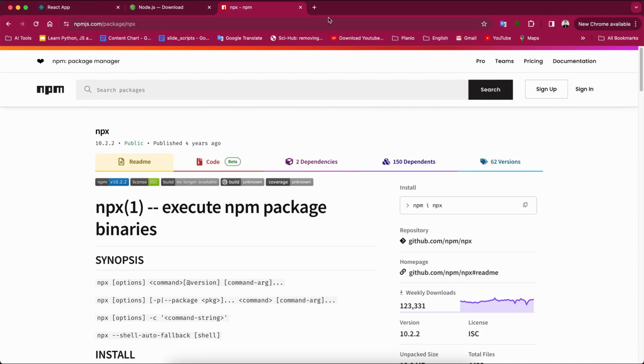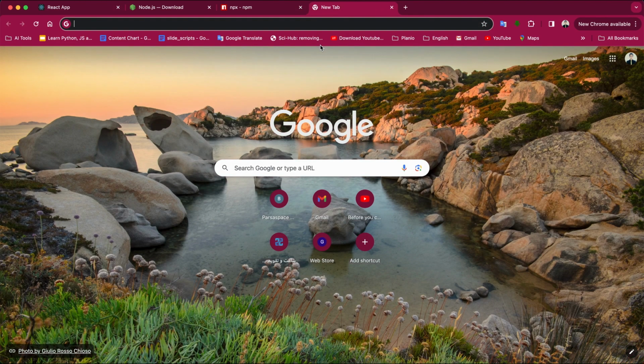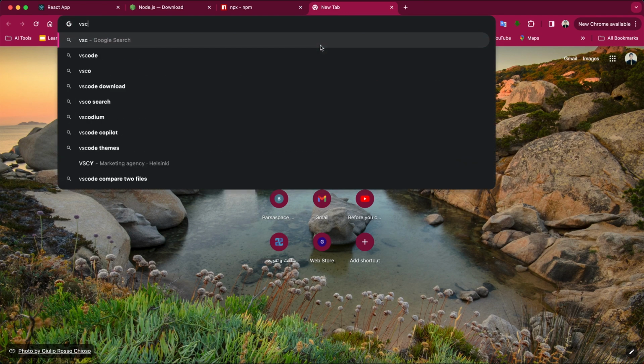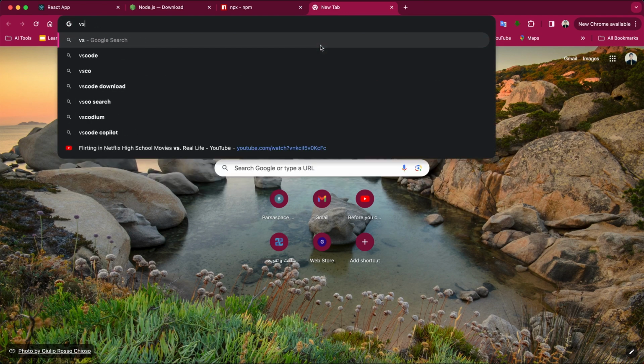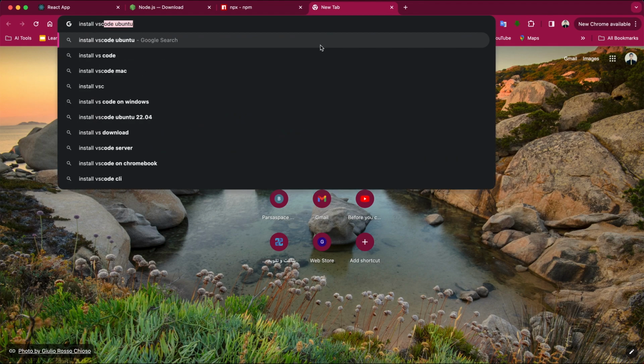Also, before anything, we need an editor. Here we're going to use VS Code. So install VS Code.